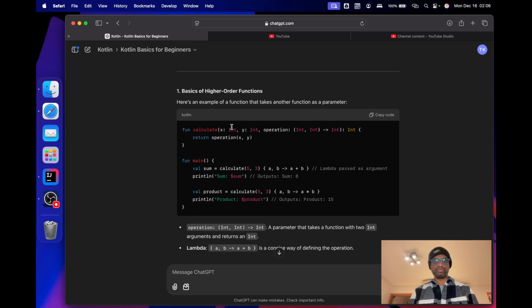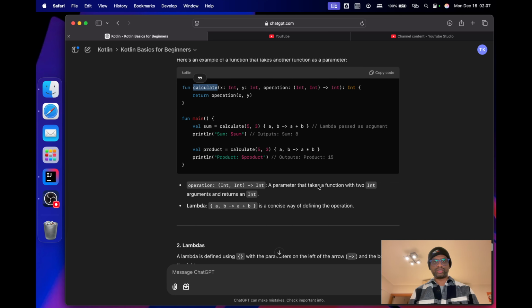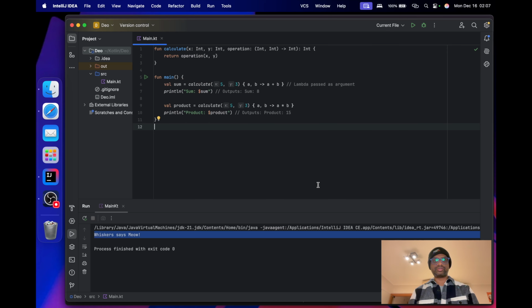Okay, calculate. Cool. And similarly, we have another one which is multiplying, and you're calling calculate with 5, 3 and passing the function a, b returns a star b, or a multiplied by b. Okay, it's weird. So we can only pass one function. Why is that? How can I pass two functions? Okay, let's first run this, then we'll get to that.